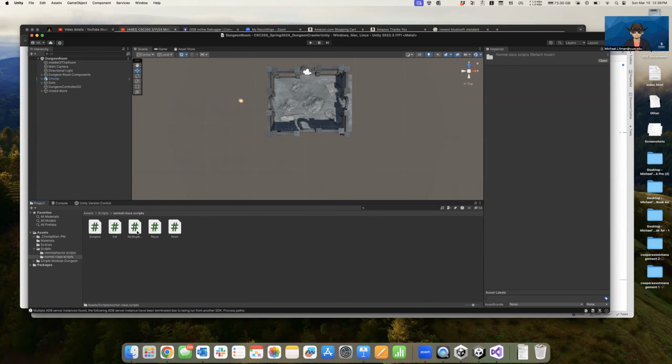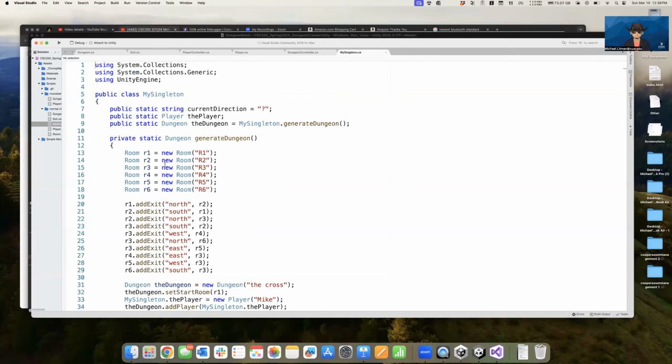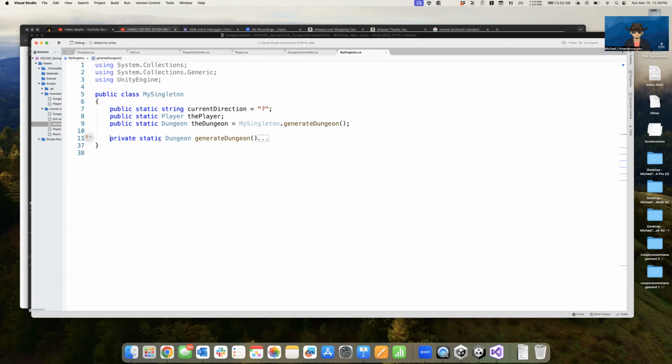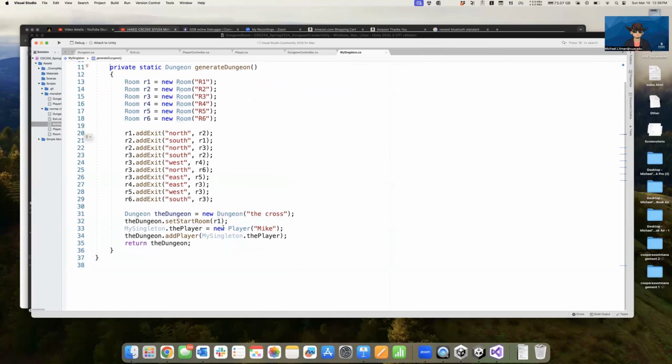Behind the scenes, let me go ahead and get our MySingleton launched here. We have our normal classes. So we have our MySingleton that holds on to a bunch of different pieces of information. One of them is this generate dungeon thing. I'm going to minimize that so it's not taking up a whole bunch of space. So right now our singleton starts off with a current direction. We don't know where we're heading. And then we know about the player and we know about the dungeon that gets set up to be the generated dungeon.